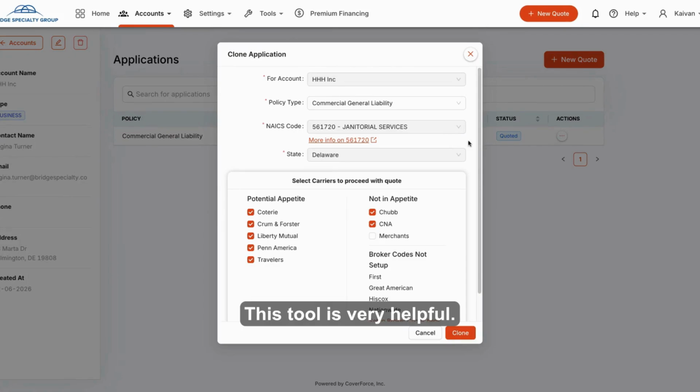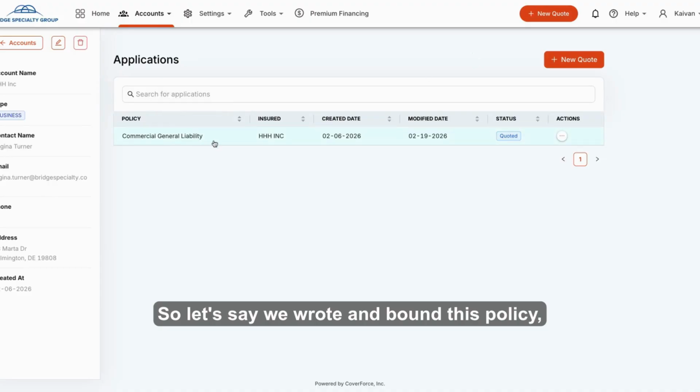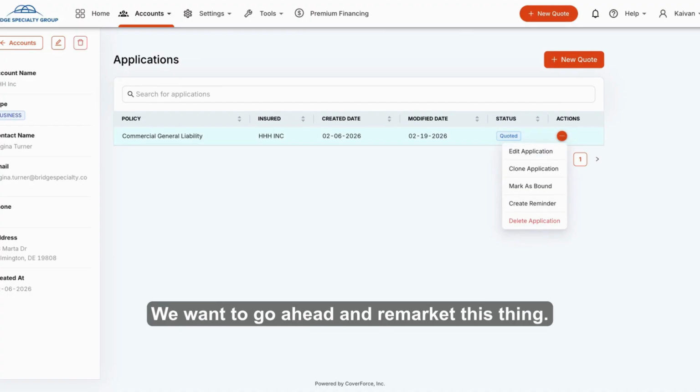This tool is very helpful if you are approaching, let's say, a renewal period. So let's say we wrote and bound this policy, this commercial GL policy for HHH Inc. here, and we're coming up on a year and we want to go ahead and remarket this thing. We have access maybe to an additional carrier or two.